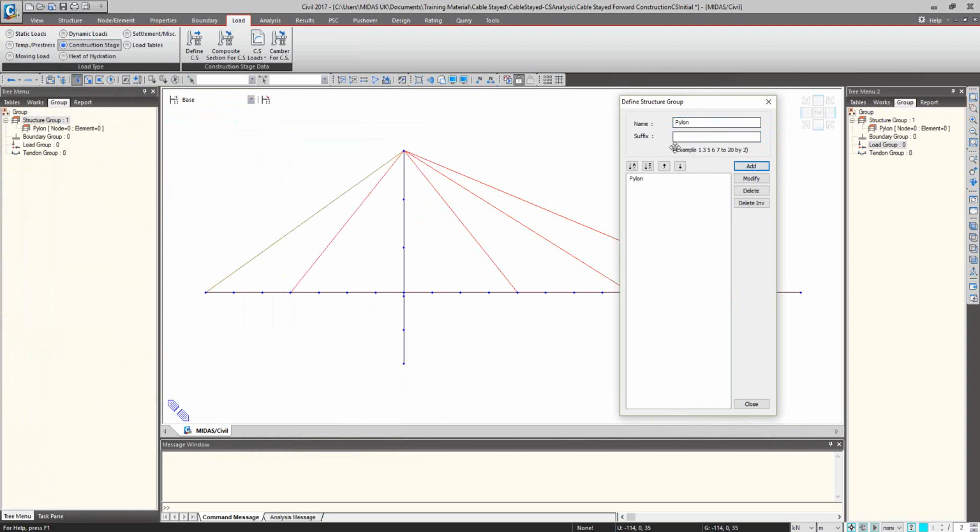I will add this group to the list. So now the group is empty. We will have to fit it in later. For the cables, we have 1, 2, 3, 4, 5 cables, and we will assign to them different groups because it is quite obvious that they will be installed and stressed at different stages.